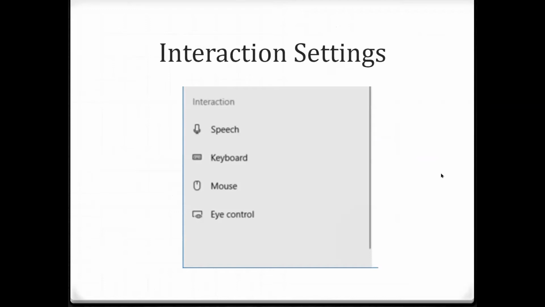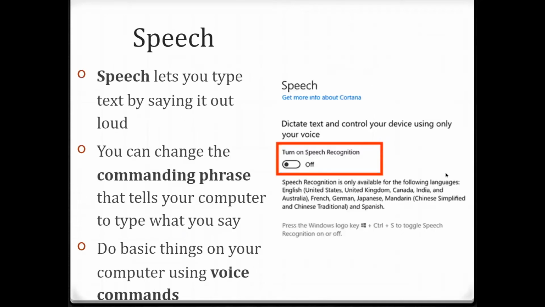There's also interaction settings. So here you can deal with speech, your keyboard and mouse, as well as what's called eye control. So speech, if you're having trouble typing or you don't feel like typing, you can turn on speech recognition. And basically you can say various command phrases and your computer will interpret them and figure out what to do based on what that is. It's not available in every language, and you'll see on your device exactly which ones are compatible.